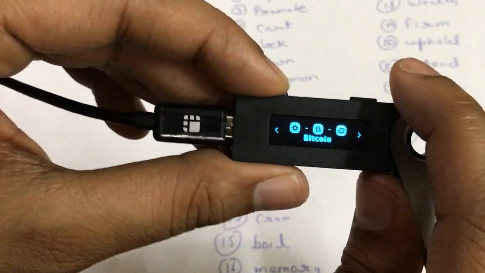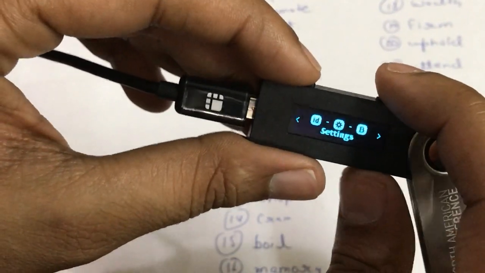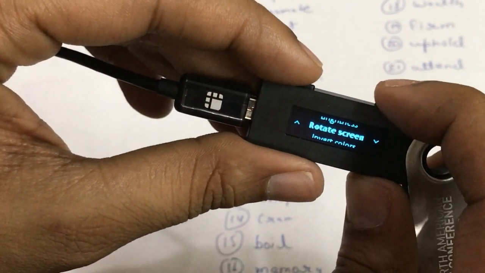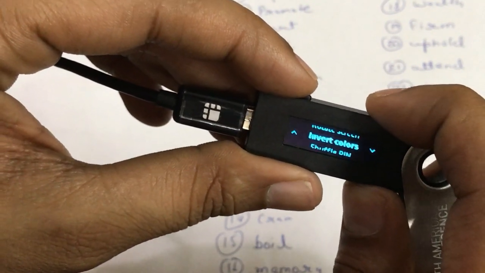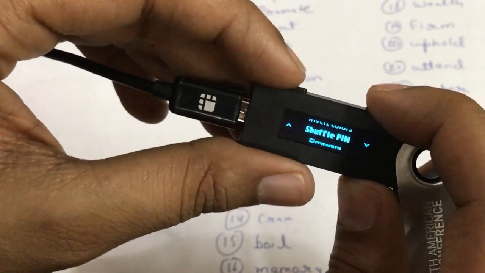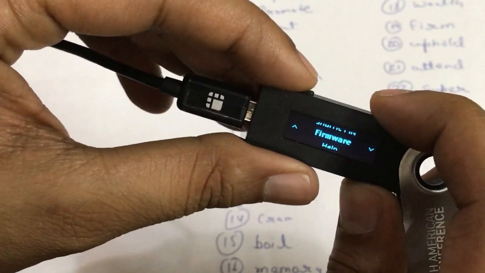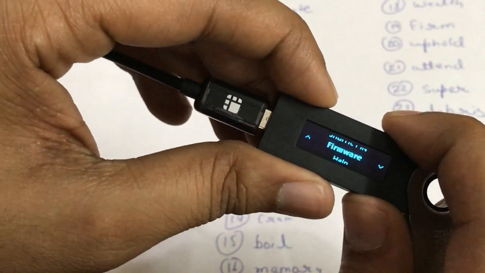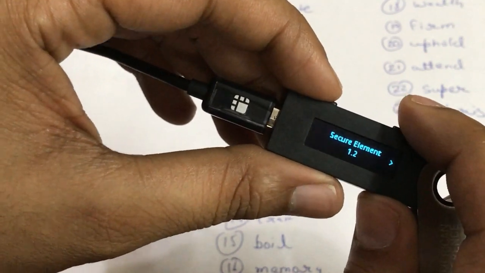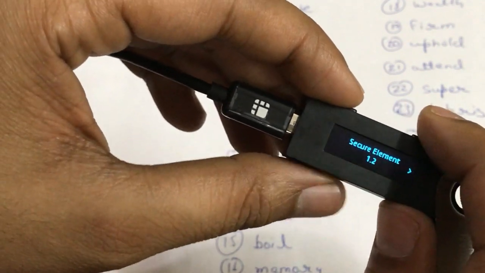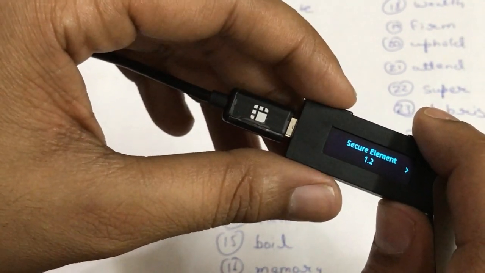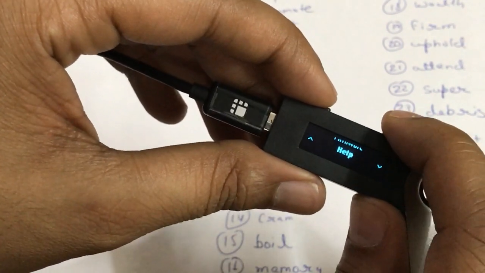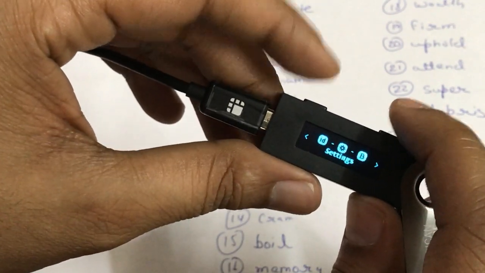Before we move ahead, let me quickly take you to the settings tab. So go to the settings tab. You can configure brightness here. You can rotate your screen. You can invert colors if you want. If you want to shuffle your pin or change your pin, you can do that from here. You can check what version of Ledger Nano S you are currently using. So this one is 1.2, 1.3 is already out. I would show you in the next video how to upgrade your firmware as well. So double tap to go back and let's quit up.